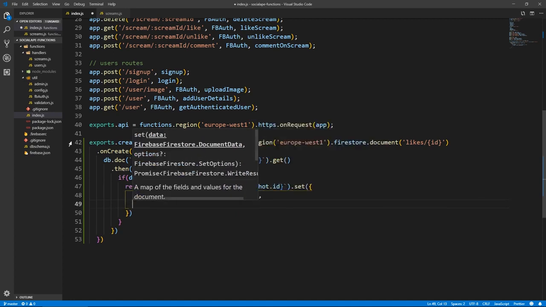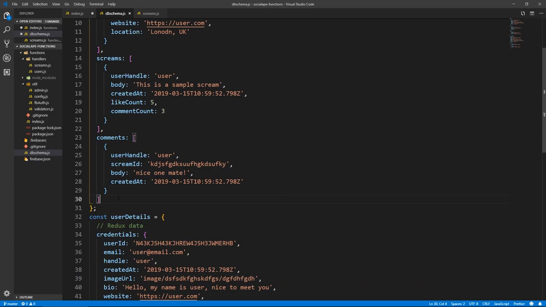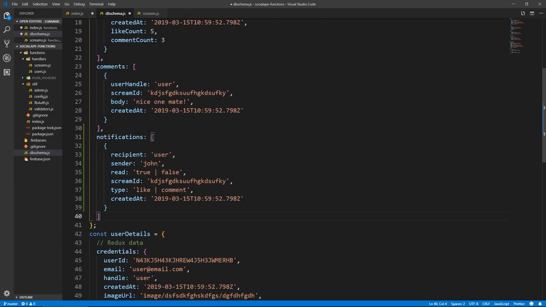And we're going to have, actually let me copy and paste this for you to use as a reference. So let's go to the db schema, and under comments here, I'm going to paste this. So this is what our notification is going to be like. It's going to have a recipient, which is who's getting the notification, a sender who's sending it, a read of true or false. By default, it's false because it hasn't been read when it's created, a screamId of which scream this pertains to, a type. In our case, we only have likes and comments, so two types, and a createdAt.